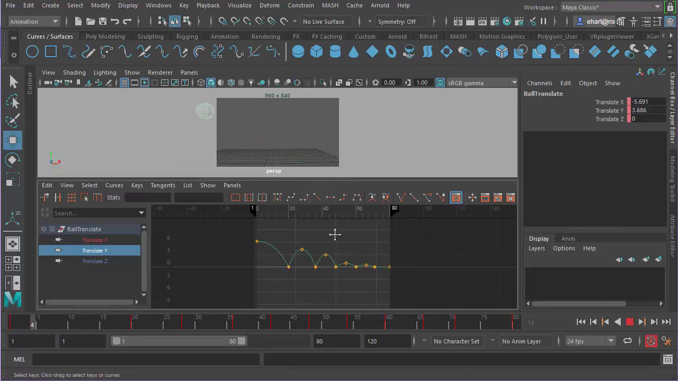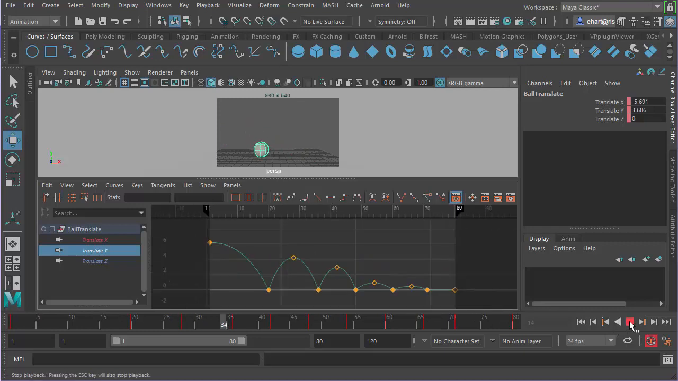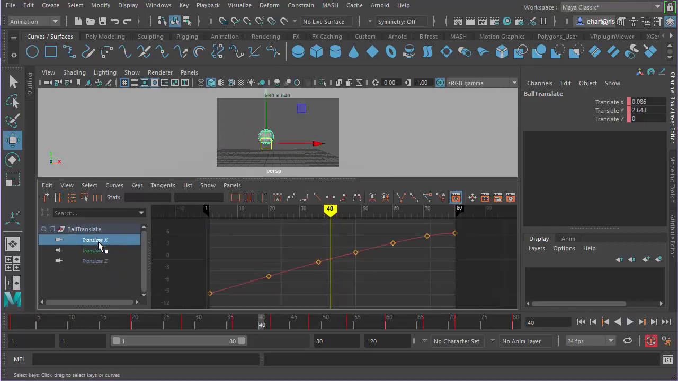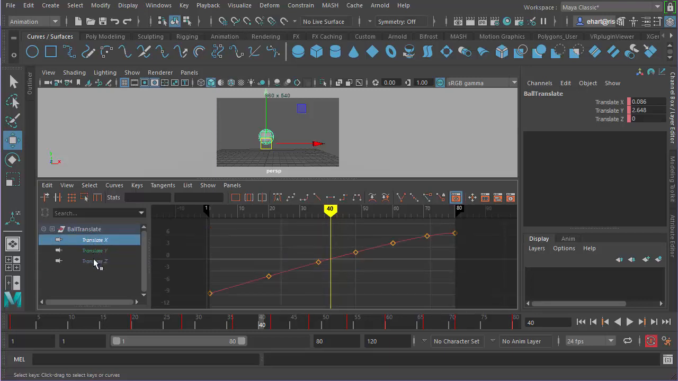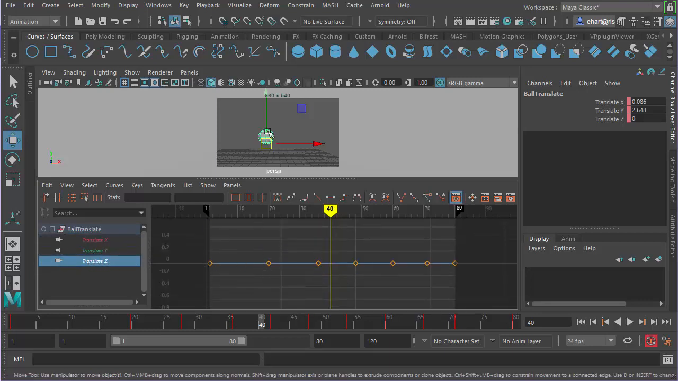So I'll do some retiming now. I'll stop my playback and take a look at my channels. Now, one thing I want to be sure about when I'm retiming is that the keys I'm moving are supposed to be moved, or that the keys are even needed. In this case, translate Z, I haven't moved my ball forward or back in depth at all. So I really don't want any keys other than the beginning and the end.